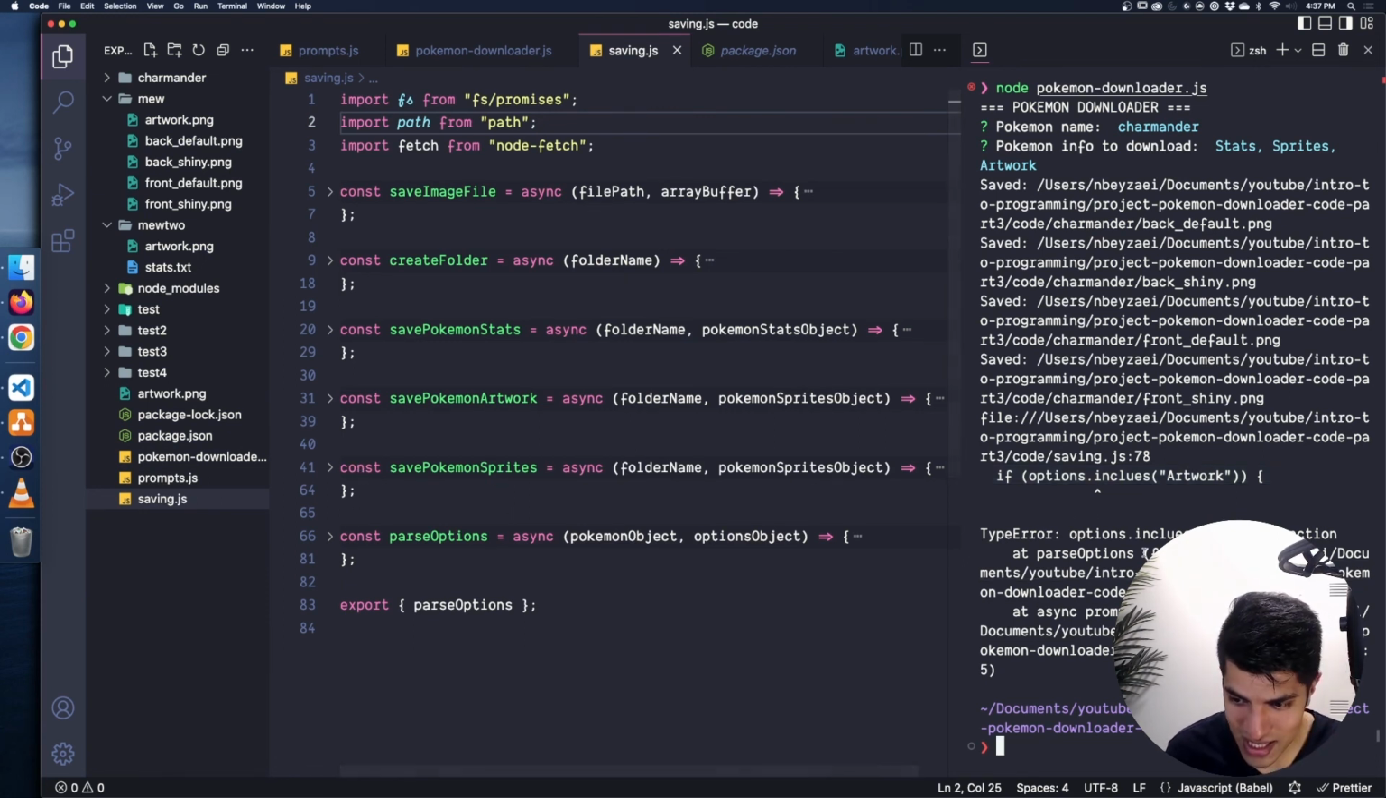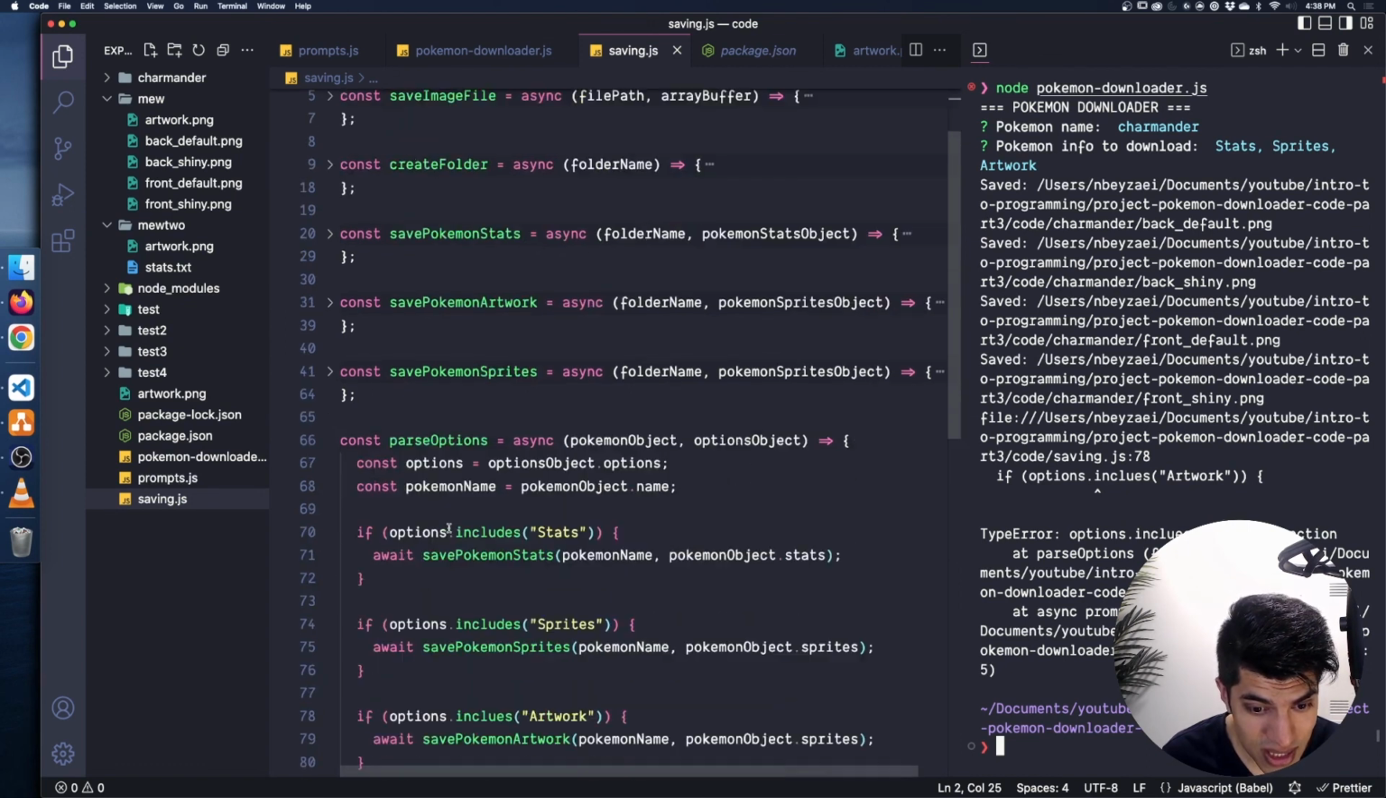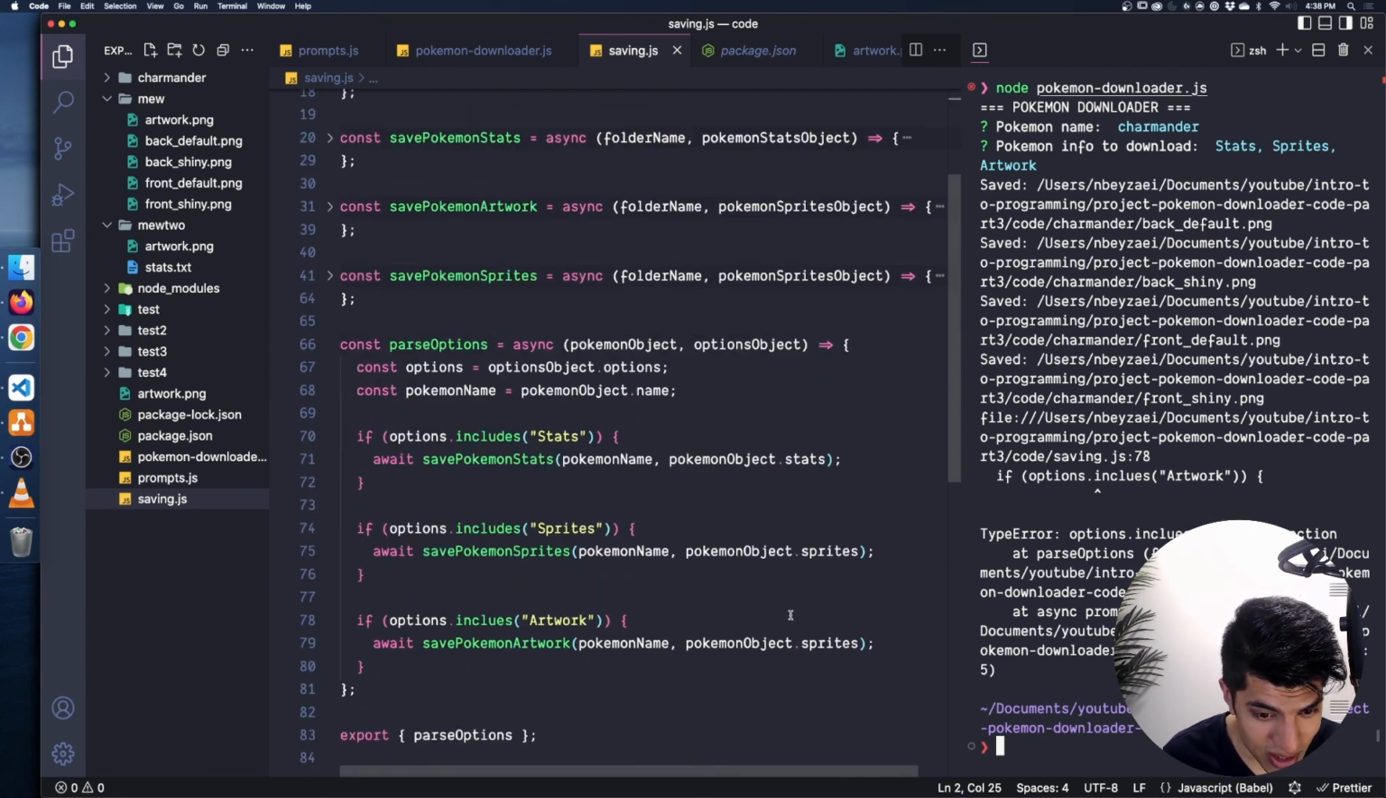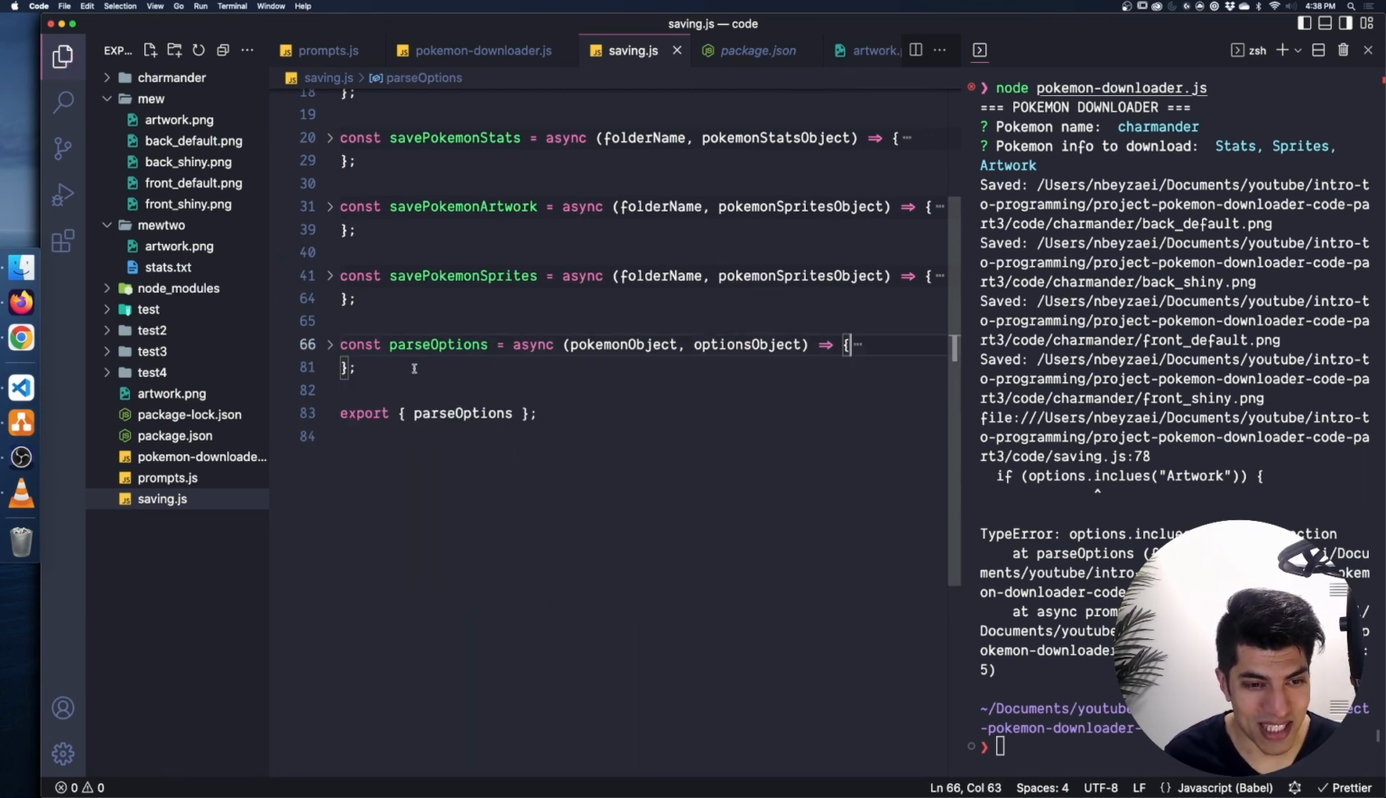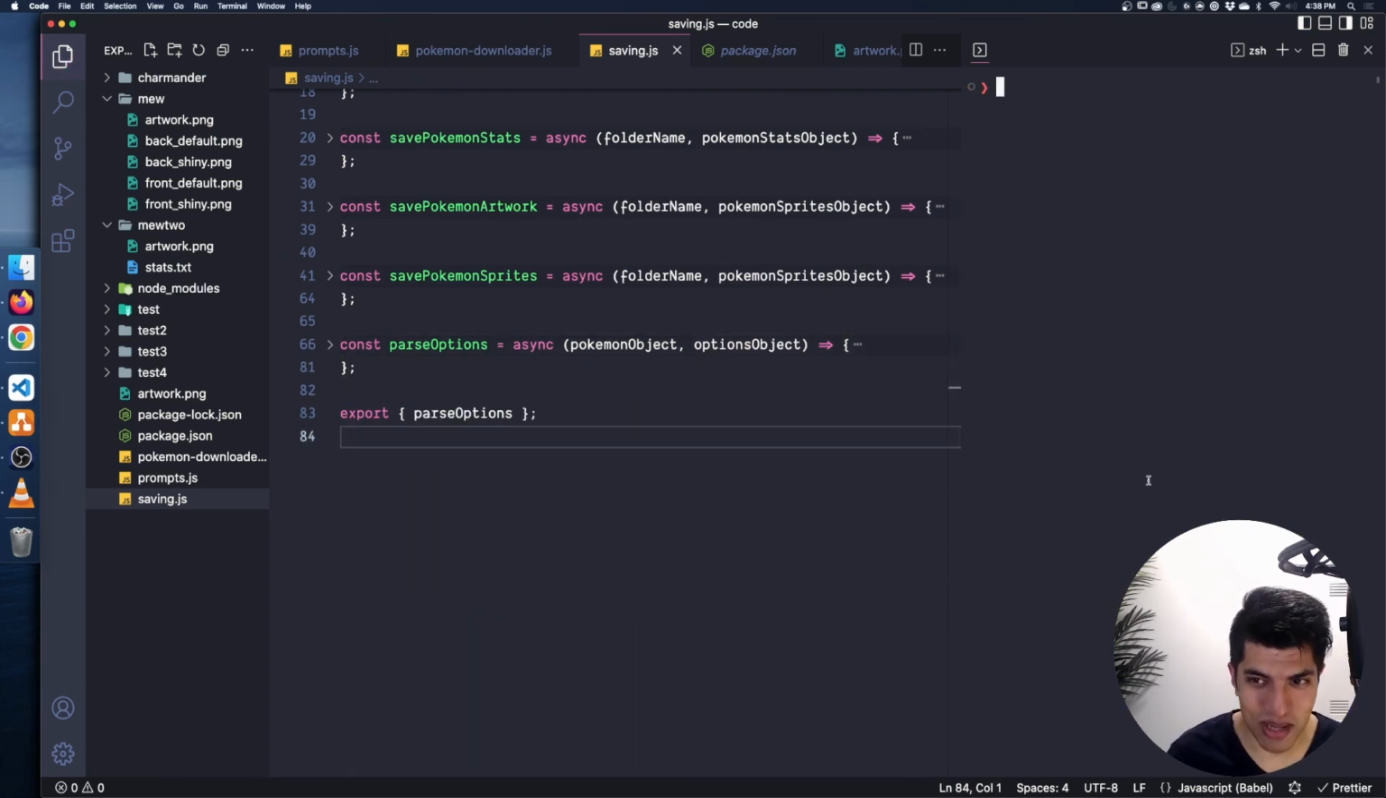I think you can't see this, but it's telling me it's inside of my prompts.js file right here. It's saying the options.includes was spelled wrong, right? So if I look for where that was, that is options.includes right here. So that's the error. You're probably laughing at me while I'm doing this, but that's fantastic. Let's try that one more time.